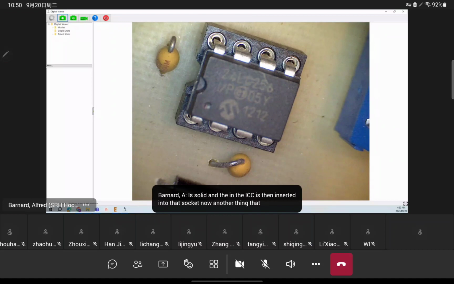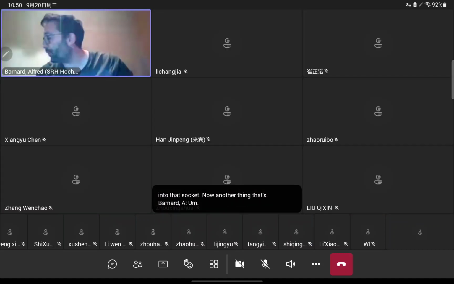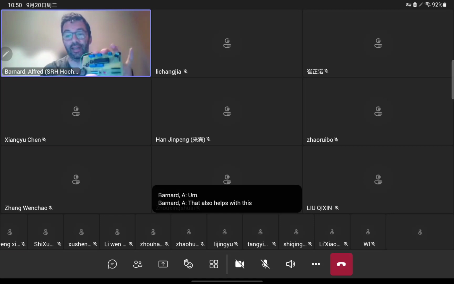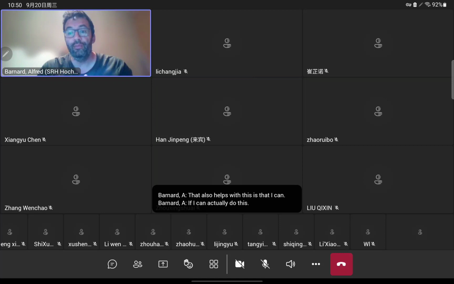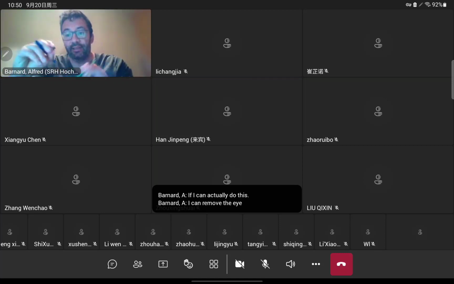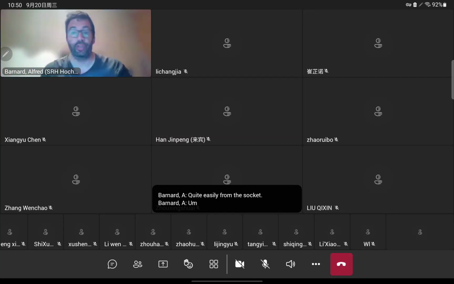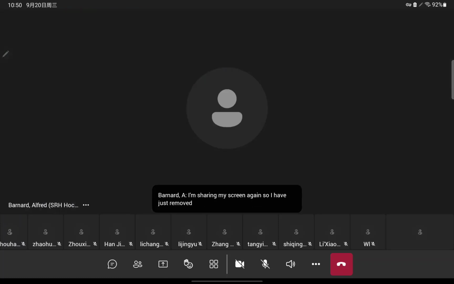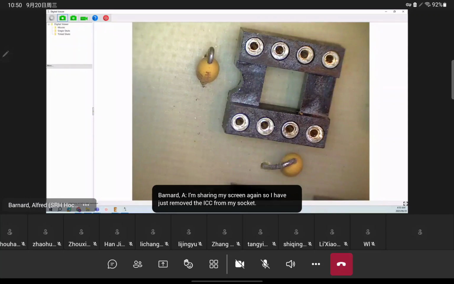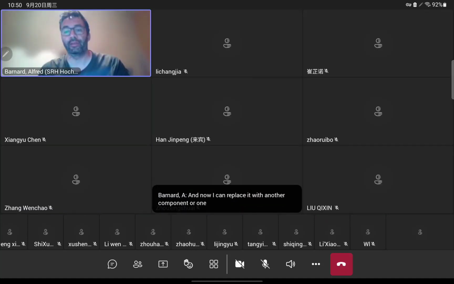Now, another thing that also helps with this is that I can remove the IC quite easily from the socket. I'm sharing my screen again. So I have just removed the IC from my socket. And now I can replace it with another component or one that is working.